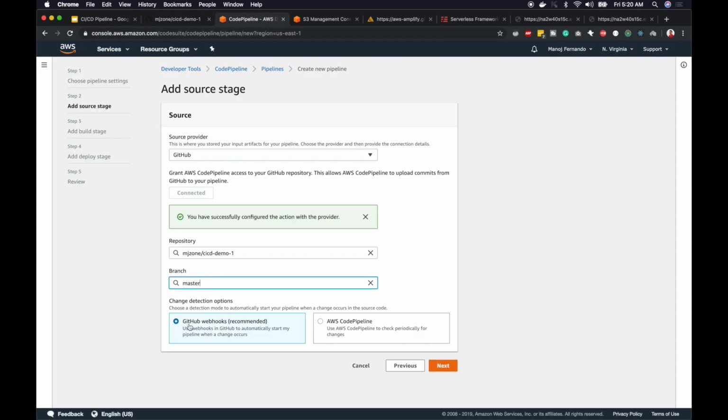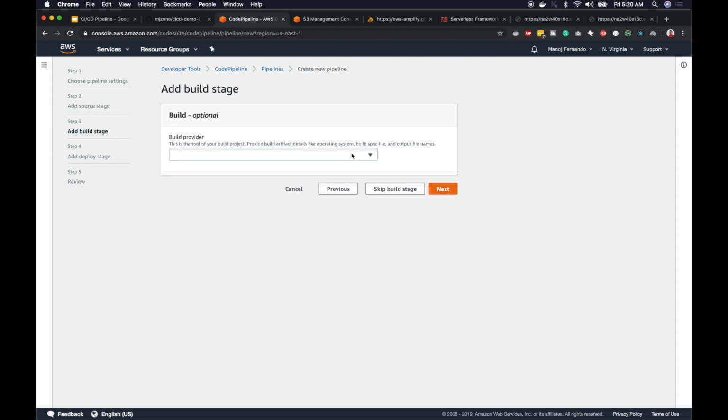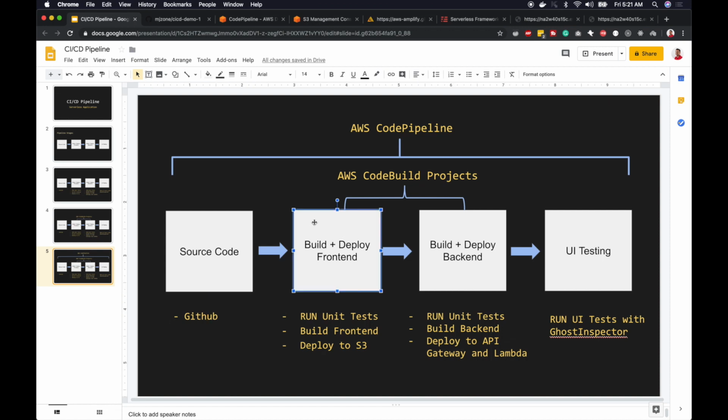Okay, so click webhooks, that is recommended. As and when a commit happens, a webhook gets triggered, thereby triggering this pipeline. And the next stage is the build stage. If I go back to my presentation again, we need two build stages rather. So let's create one here.